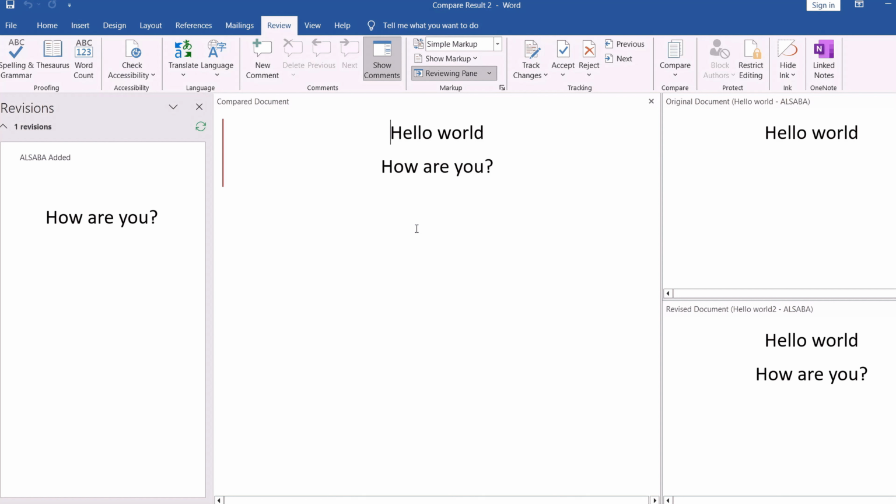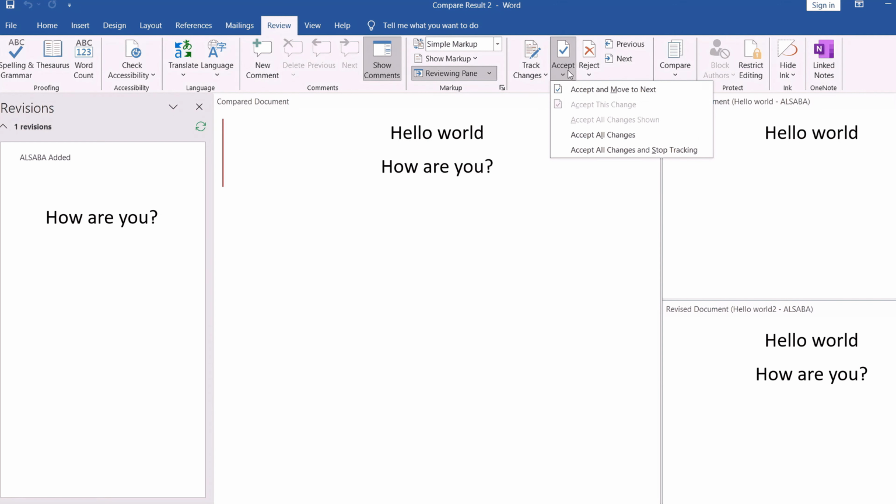Now you can review each change and decide whether to accept or reject it. Simply click on a change and in the Review tab, select either Accept to keep it or Reject to remove it. You can do this for individual changes or accept all at once.